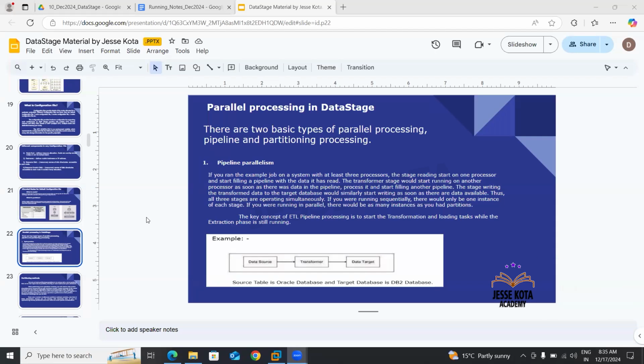So what is pipeline parallelism? Pipeline parallelism keeps on extracting the data and sending it to the next stage continuously. Here you can see the example: data source, transformer, and data target. Data is extracted continuously, sending until the last record is extracted. It won't wait for all the records to be extracted. As soon as one record is extracted, it sends it to the next stage.